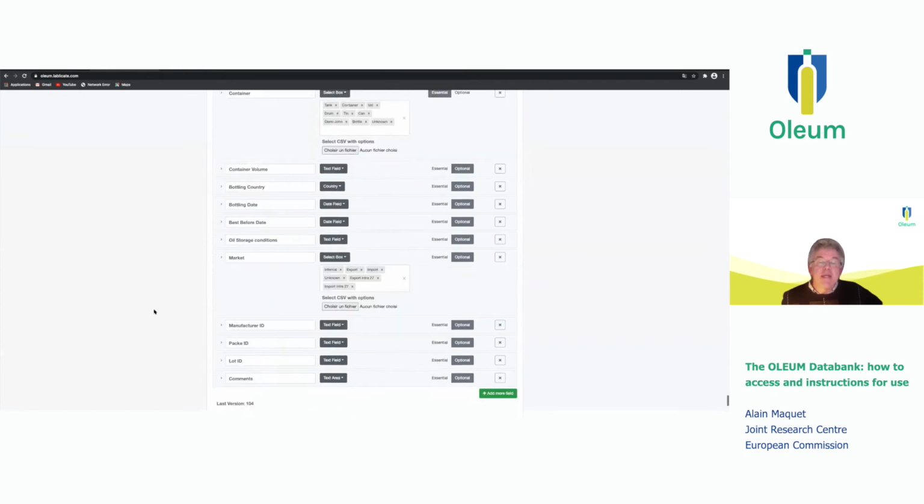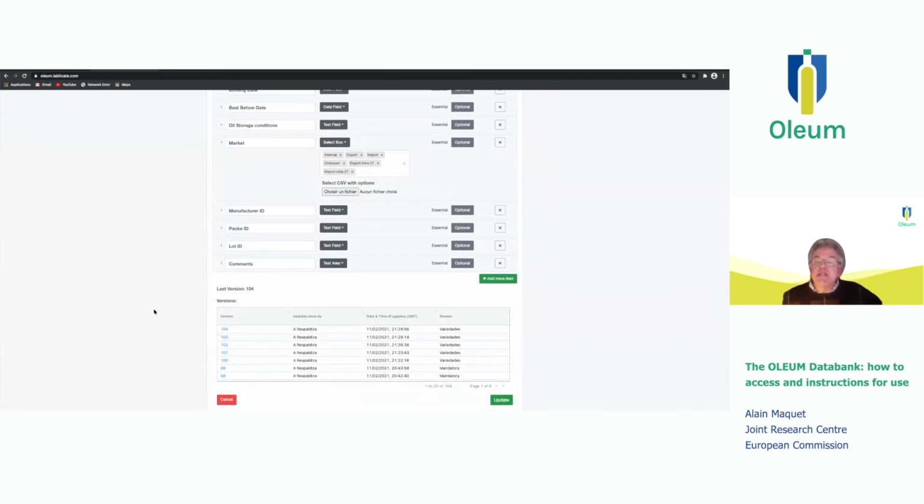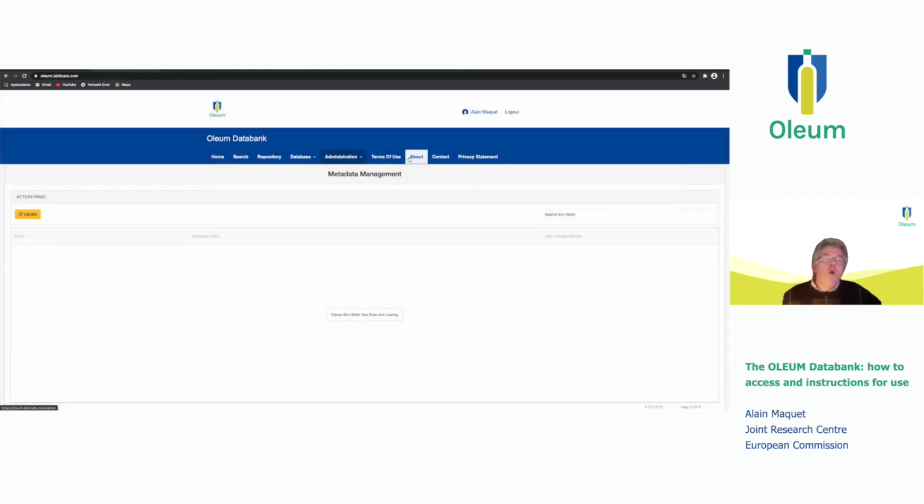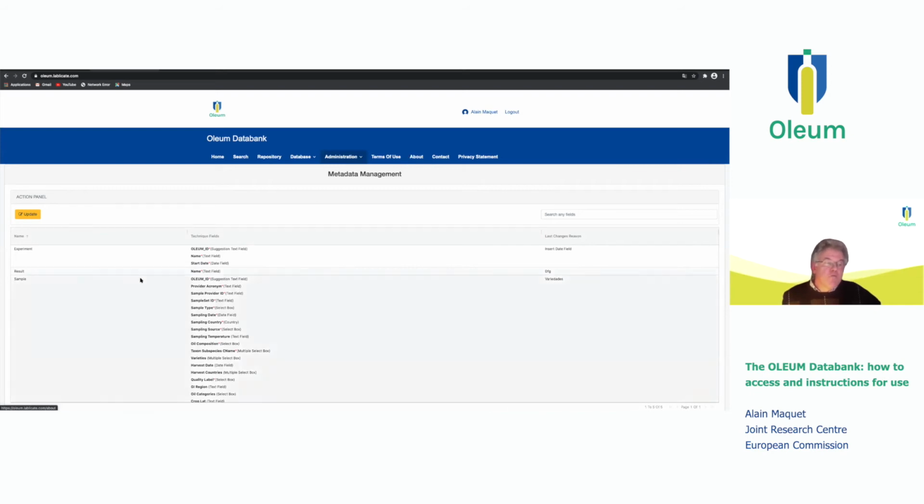possibility of items. When this is done, you can of course add more fields if necessary, and then you can update. I will not do it here, but if you modify something, you will update and then obtain a new version. Here I will cancel it because it was to illustrate how this metadata is managed. And for example, I took here the samples, but you can do it for experiment, for results, for organization, etc.